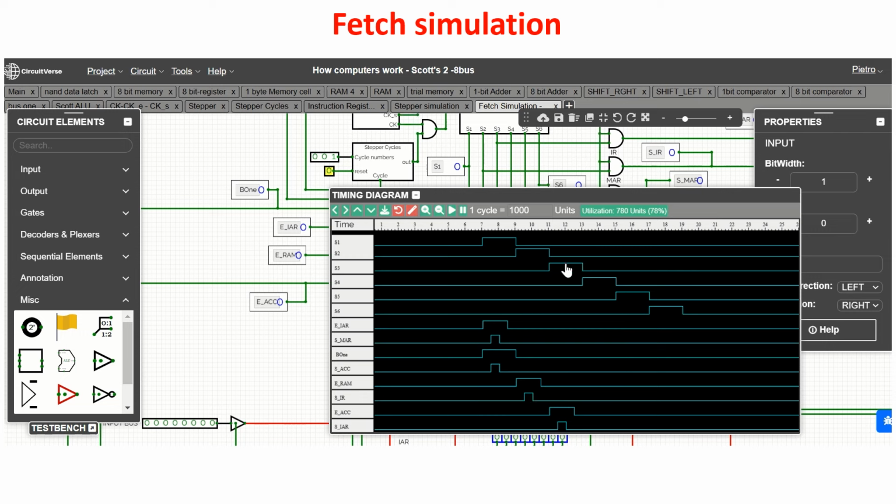In step 3, we give an enable pulse to the accumulator, putting on the bus the result of our incrementation, and we acquire the updated address in the instruction address register. So in 3 steps, we fetch the instruction inside the instruction register, and we update the instruction address register with the address of the next instruction.